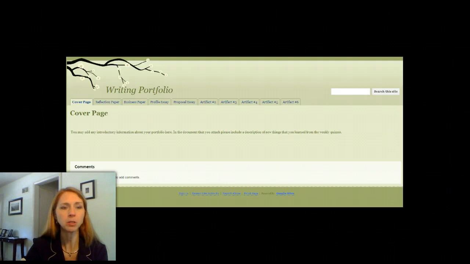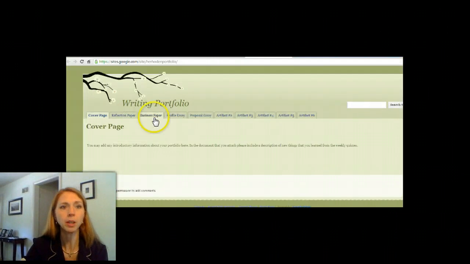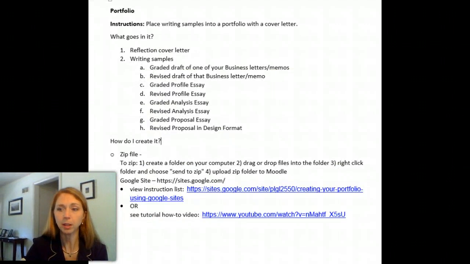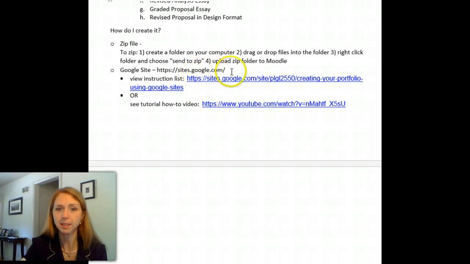And the nice thing about using Google Docs, I'll scoot my screen up so you can see that this is a sites.google.com site where, if you've got a Gmail account or Google account, you just go in and create a web-based site that you can then upload the pieces of your portfolio. So this how-to sheet is uploaded in Moodle, and it'll show you the Google website, sites.google.com. This is an instruction list website that you can click on from that sheet, and it just lists out how you can make this Google site.